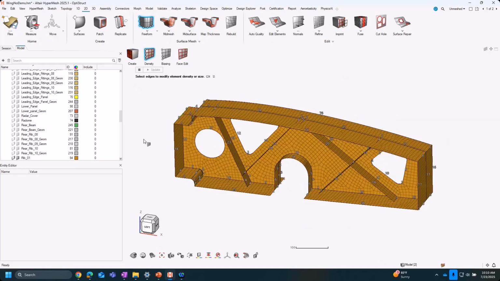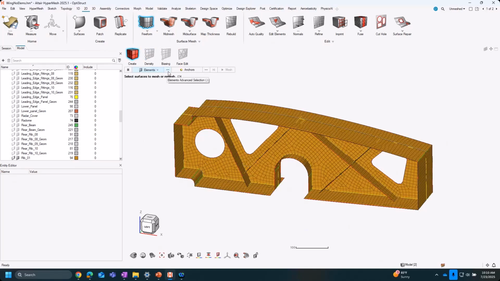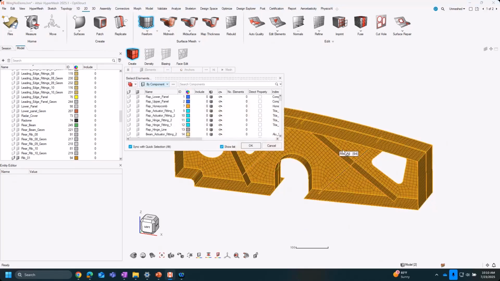So you can remesh the surfaces that the original mesh was based on if you want to remesh, or you can just select those elements directly in your mesh. And if it's hard to find the elements, remember, you can always do advanced selections to select elements by some components or some solid or something like that.